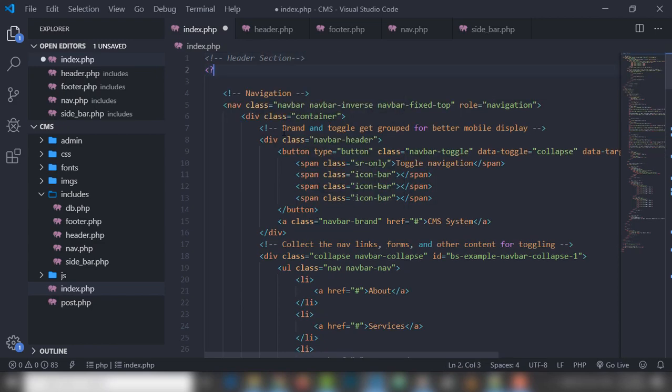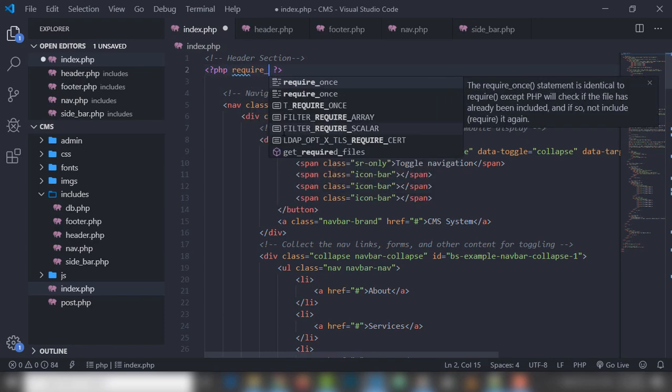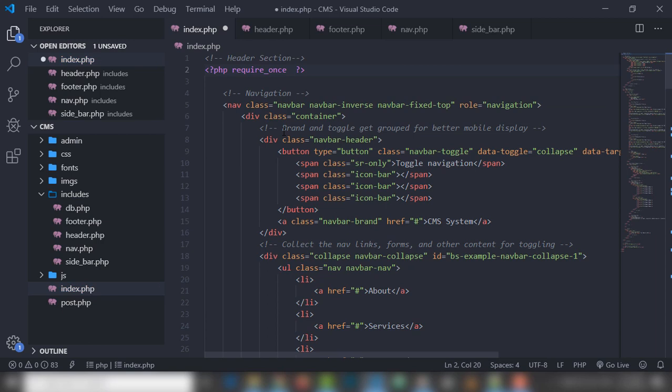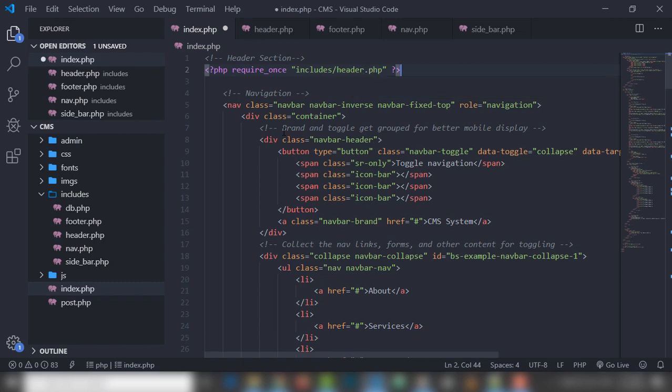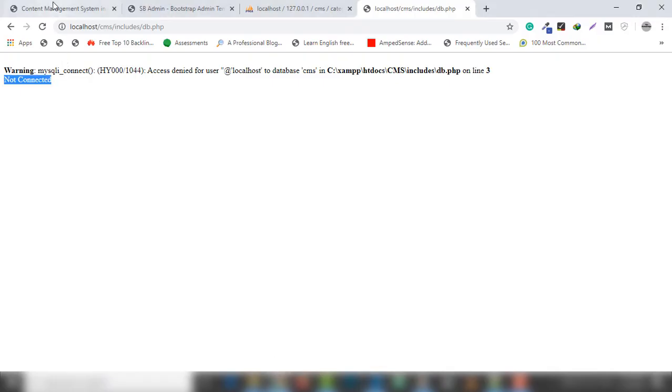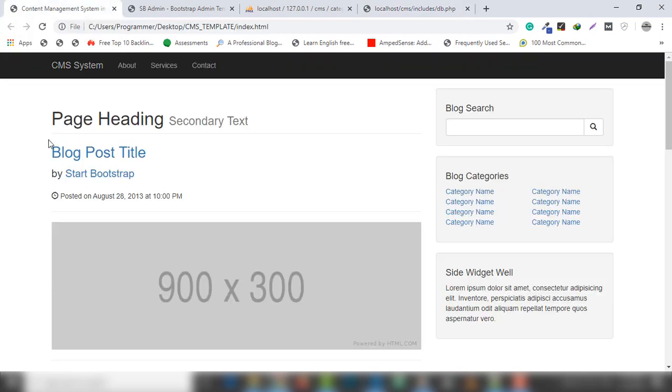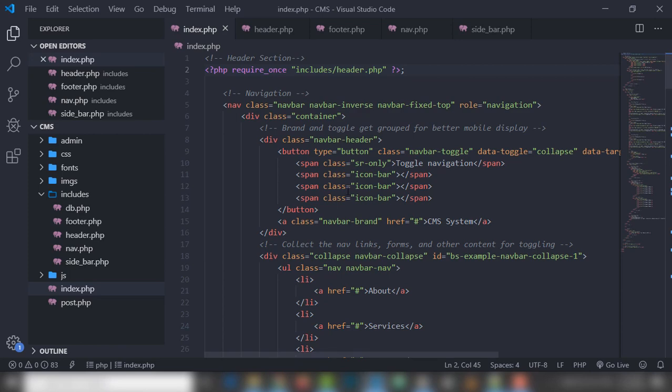So first I'm going to use the basic syntax of PHP. I'll write require_once, the folder name is includes, and inside the includes folder there is a header.php file, right? First save that, and let's check what happened. Everything is the same, right? But our code has been reduced, right?